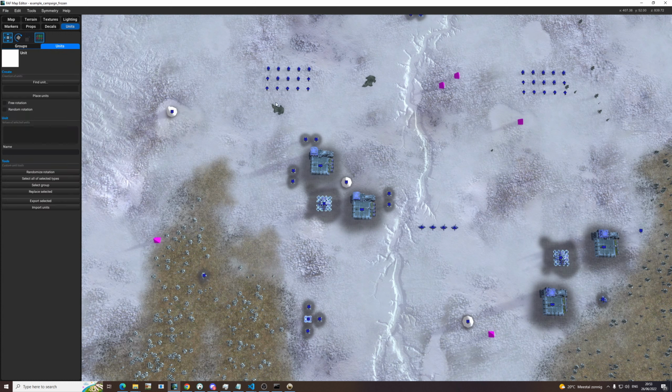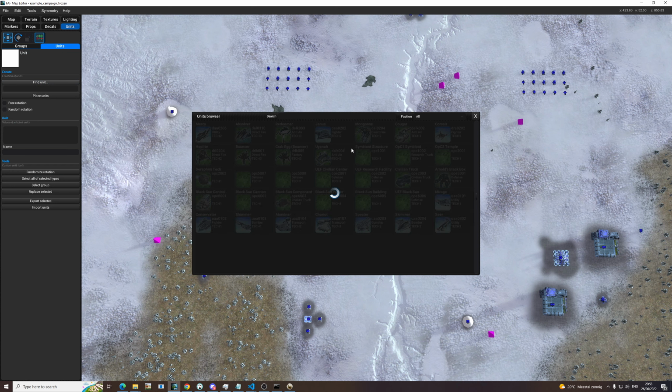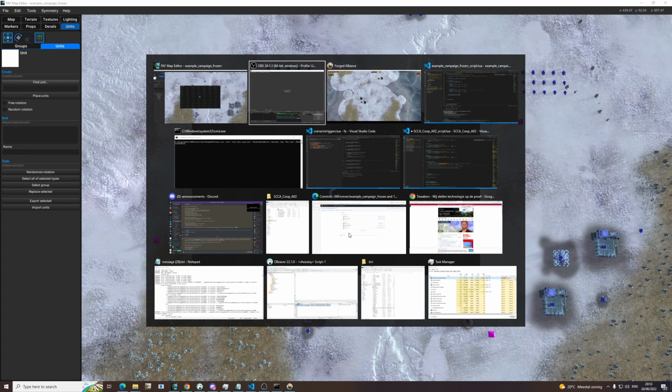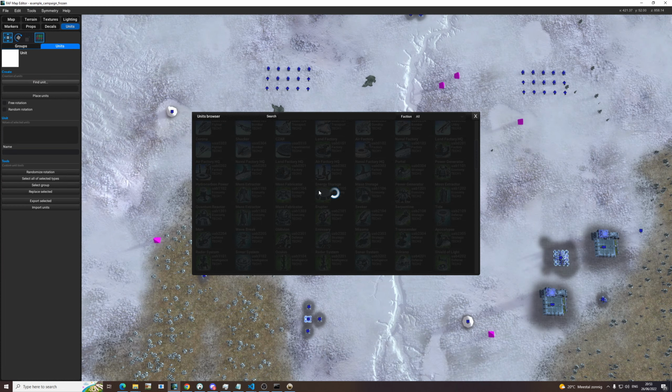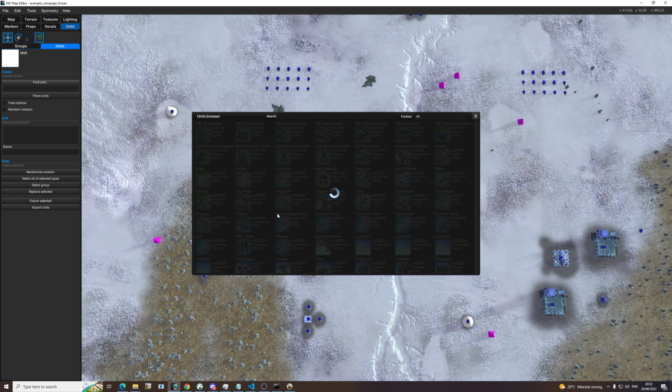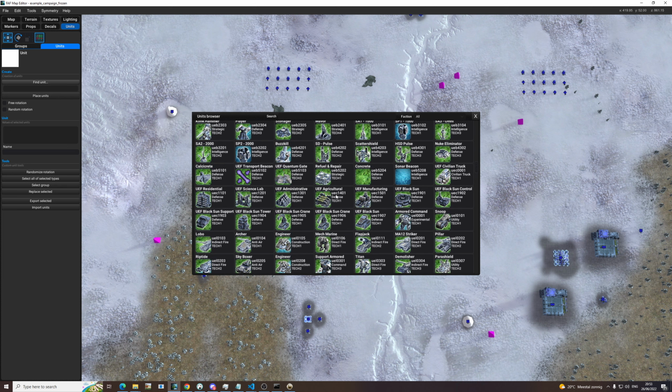Now, one unit that I would really like to add for the sake of completeness is an air staging facility. Otherwise, all of our jets are going to be out of fuel in about 5 minutes, and that looks bad. So let's see what we have. Air staging facility. There you are.